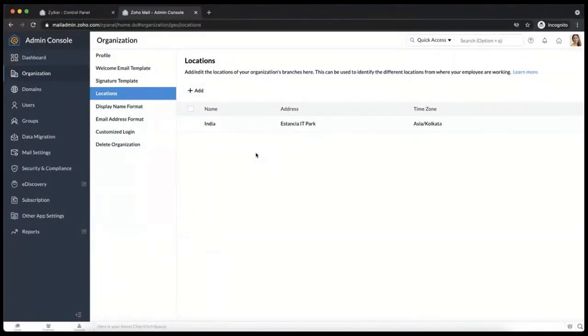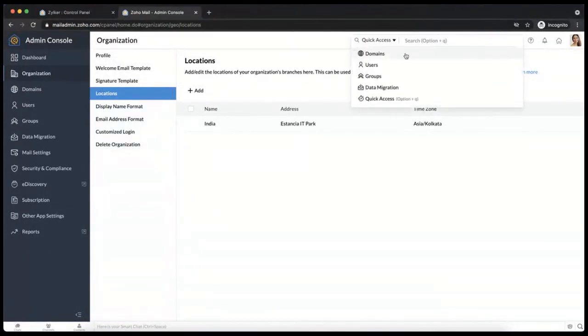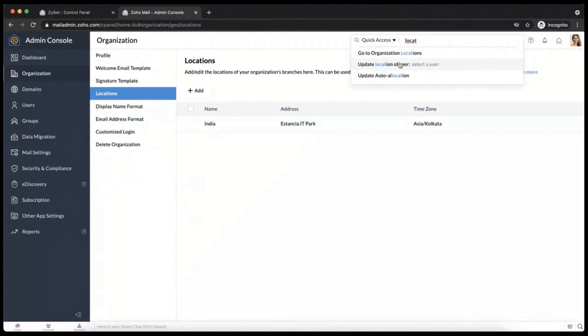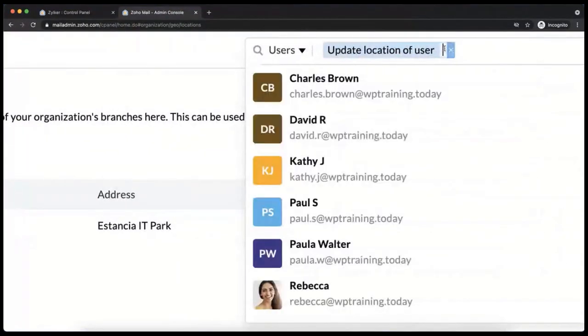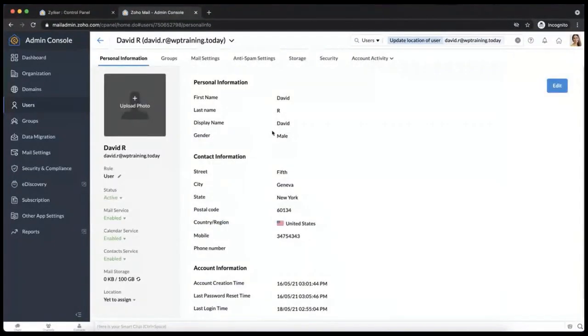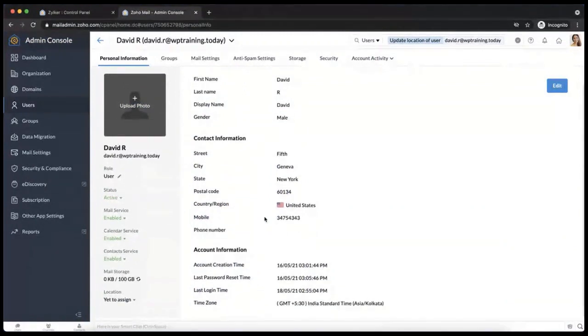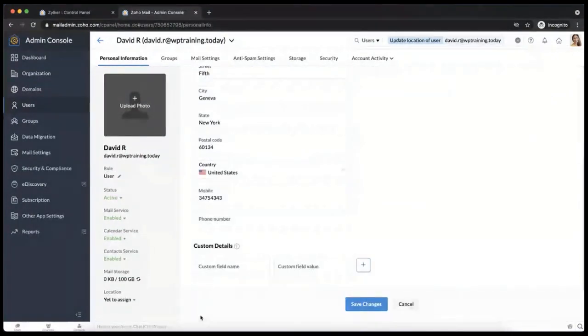But that's not where it stops. Quick access goes further than that. You can do specific searches based on domains, users, groups, migration, and you can also have nested queries where you just type in, say you want to update the location of a user. So you just type in location, click update location of a user, and you can type in or select the user you want to update location of, and you will be taken to the location page of that particular user. So you can simply go ahead and edit and change their location.